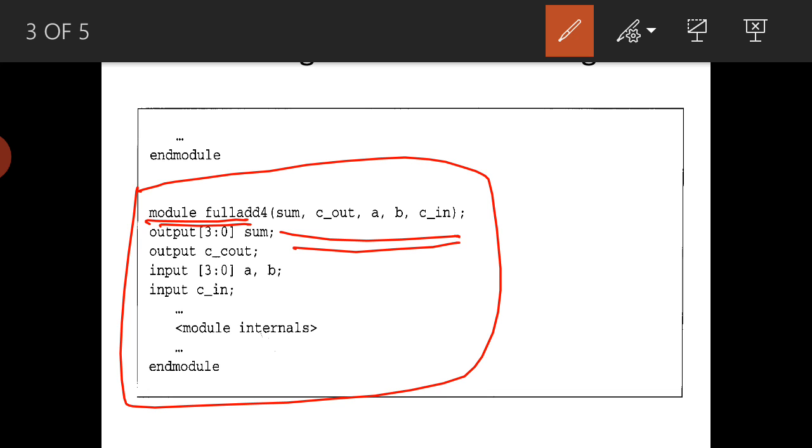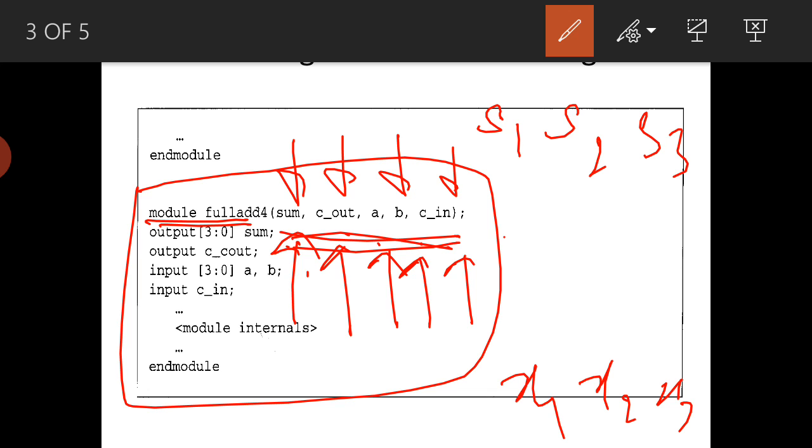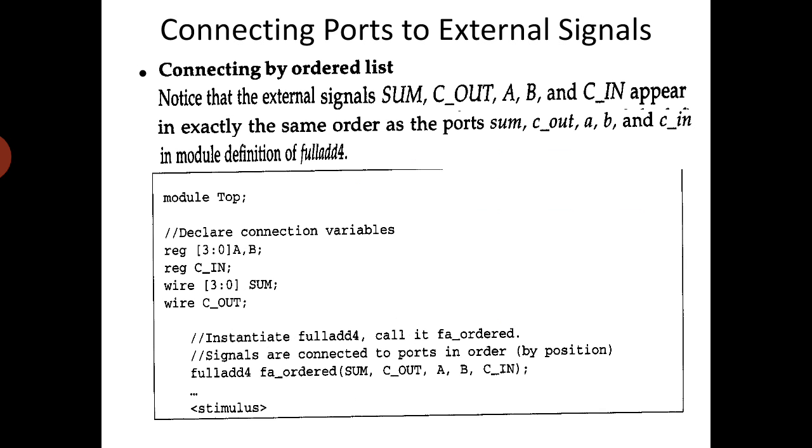In that case you can observe here sum, cout, A, B, cin. The signal names may be different. Here it can be S1, S2, S3, and while calling in the instantiation it can be X1, X2, X3, but the function should be the same. Function in the sense, here it is sum, cout, A, B, cin. The same parameters we need to use, in the same order that we declared while instantiating. This type of method we call connecting by ordered list.